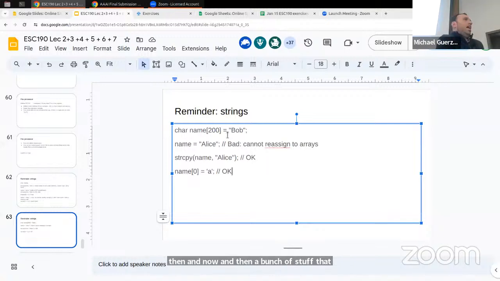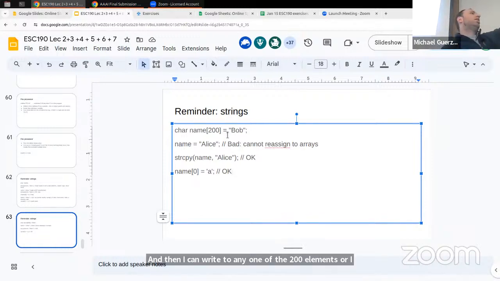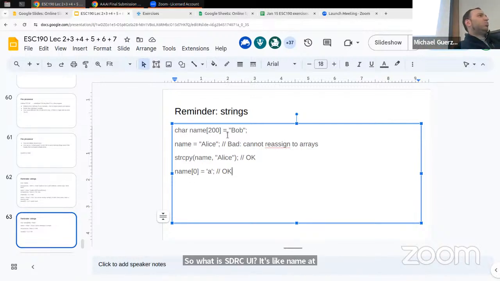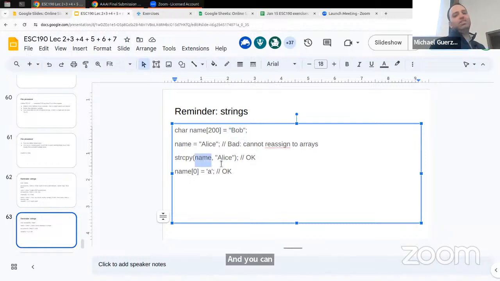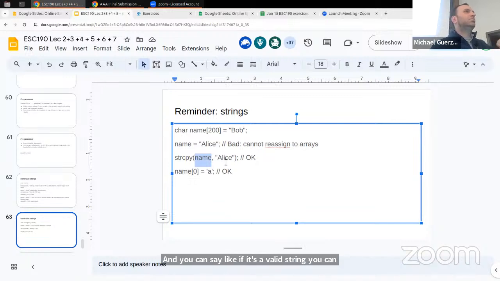Right. And then I can write to any one of the 200 elements, or I can write to several of them at once using strcpy. So what is strcpy? It's like name at 0 as A, and name at 1 as L, and name at 2 as I, and so on. Right? So that's arrays. There's nothing special about character arrays really, but you can initialize them using the quotation notation. And if it's a valid string, you can strcpy it.